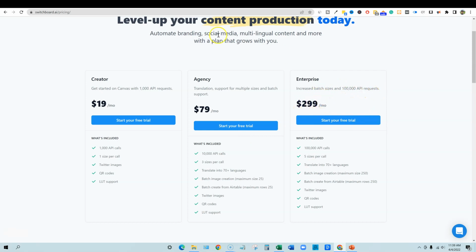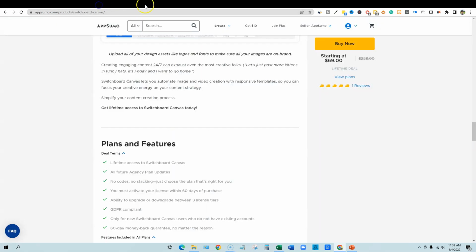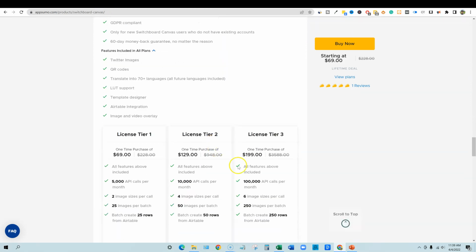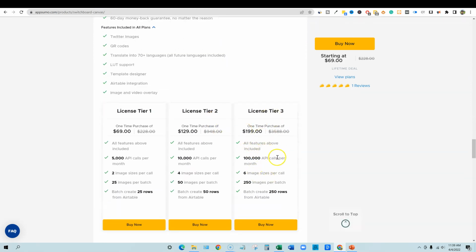So this is $299 per month for the enterprise. I'm not really sure if you're going to get everything in the enterprise, but you are getting 100,000 API calls per month, and you're only paying $200 one time.